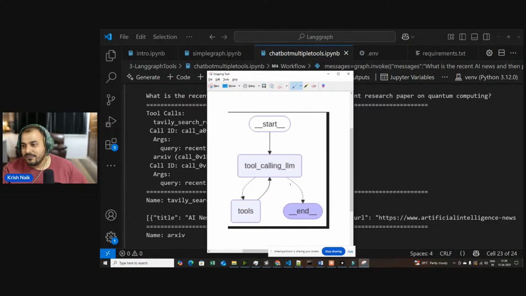And this is the framework that we have followed over there, a ReAct framework. ReAct basically means this will reason. First of all, reasoning will happen, and then the acting will happen.